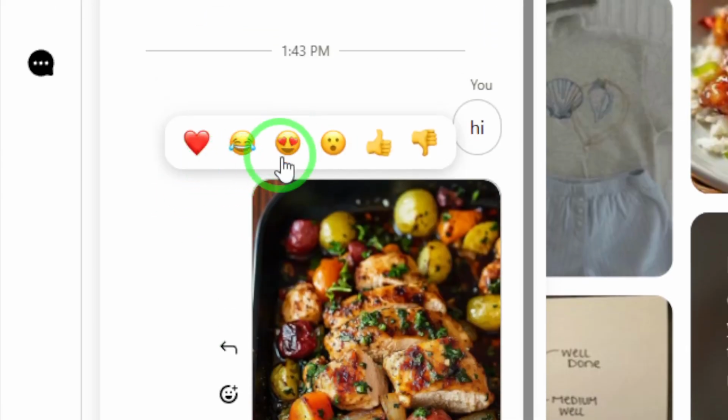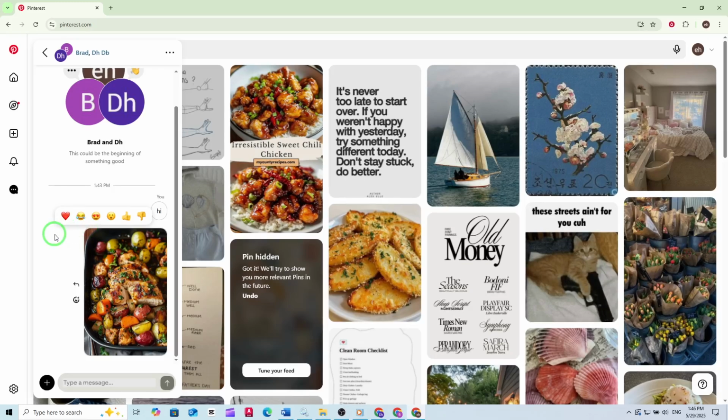These are usually emojis or simple icons that let you quickly express how you feel about the pin without typing a message. Choose the reaction that best fits your mood or thoughts about the pin. Whether it's a heart, thumbs up, or something else, just click on it, and your reaction will instantly show up in the group chat. This way, everyone in the group can see how you responded, making the conversation more interactive and lively. And that's it.